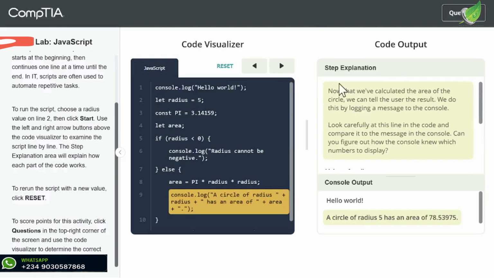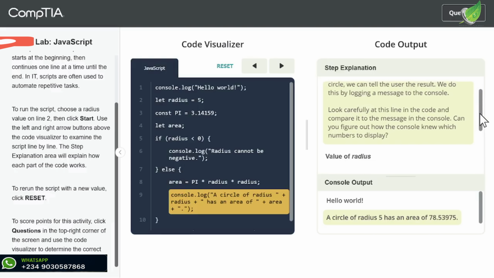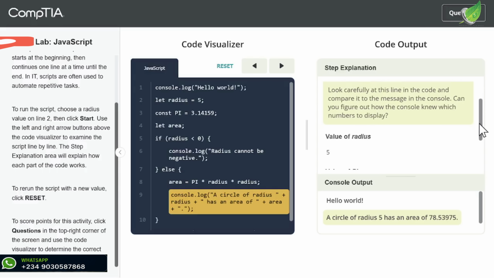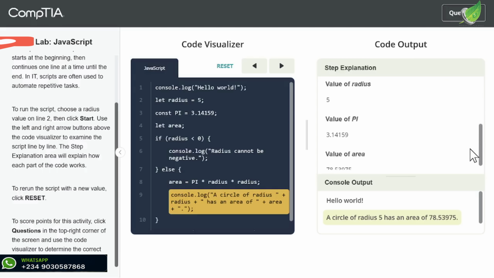Alright, so we'll go further, and now that we've calculated the area of the circle, we can tell the user the result. We do this by logging a message to the console. So here we have: a circle of radius 5 has an area of 78.53975.